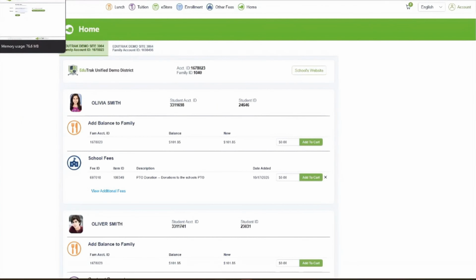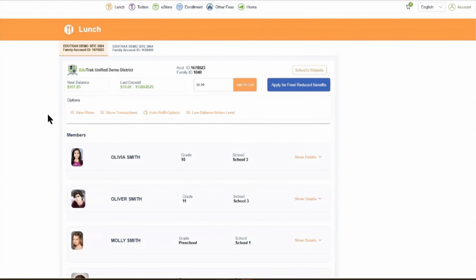All of the features that your parents are used to in the current version are still here. We've added some, but you'll notice right away, brand new look. It looks updated, clean, sharp. Everything is on one page now. The tabs across the top, parents can easily jump between the different modules depending on which modules your school has subscribed to.